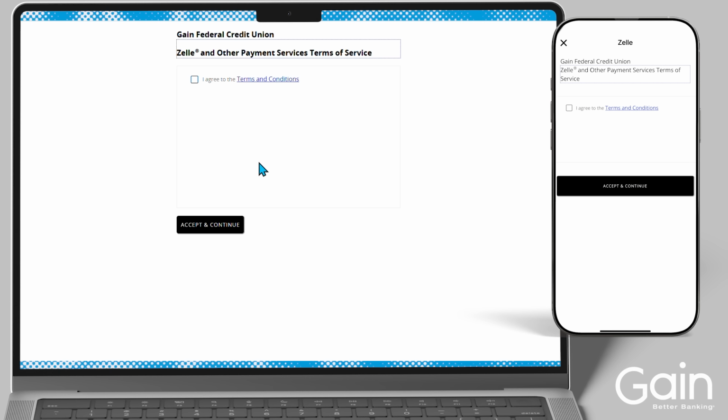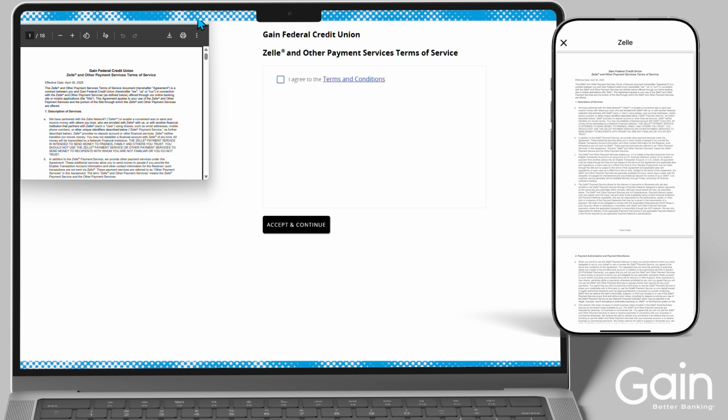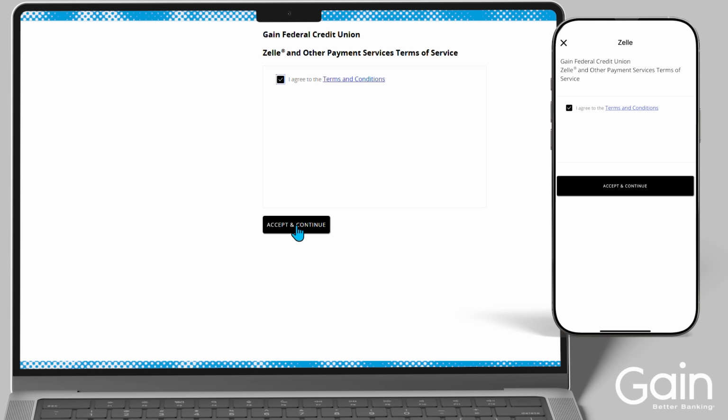At this time, you will need to click on Terms and Conditions. Click on Terms and Conditions and ensure you review them. Once you have done this, click on the box I agree, followed by Accept and Continue.